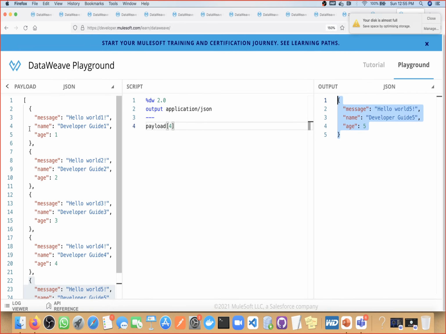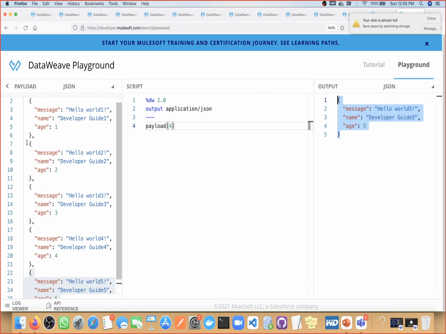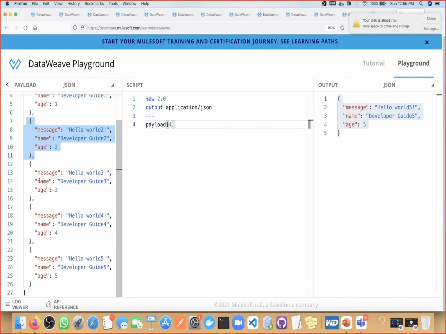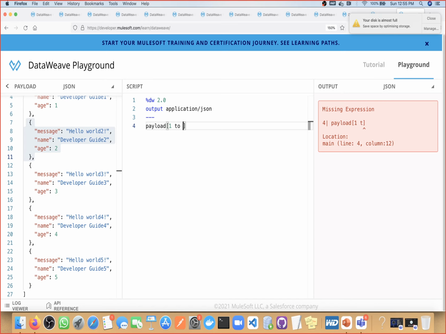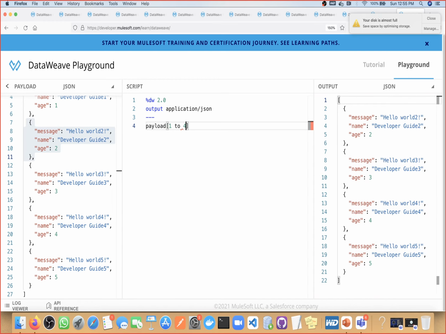Now what I want is a range of index. For example, I want from the second payload to the fifth payload. So what will be my range? Second payload means index 1, then 2, fifth payload means index 4. So you can see here it's taking second, third, fourth, fifth. It's taking from here to here.